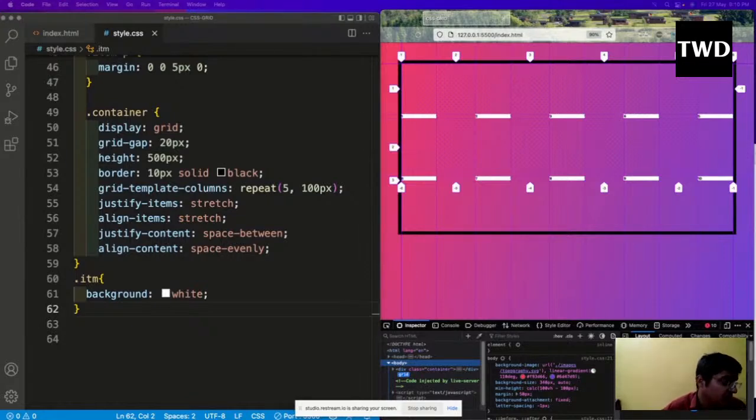This is how justify content and align content work. The seven values give seven ways to place the item perfectly. This is how the functionality of justify item, justify content, align item, and align content works.